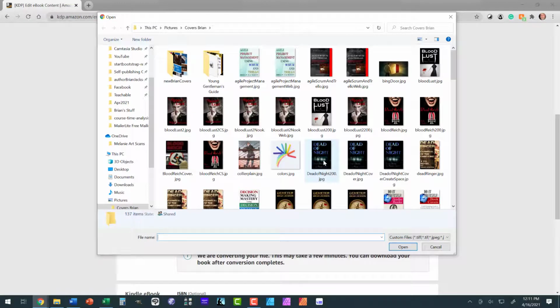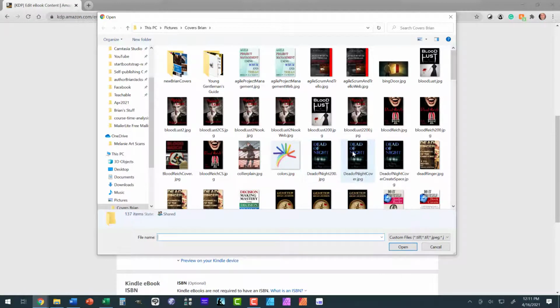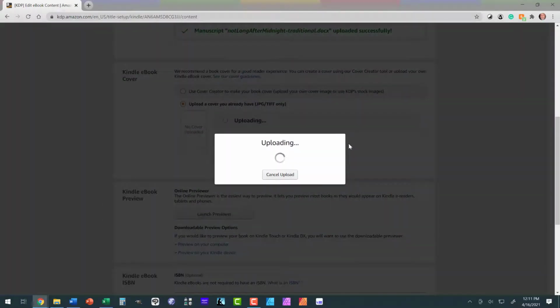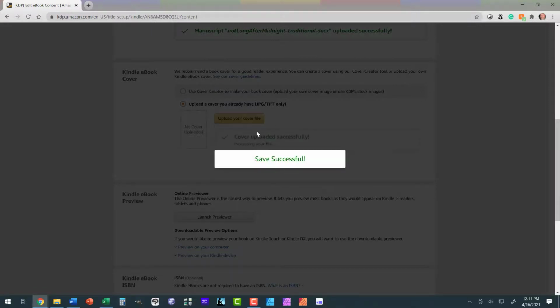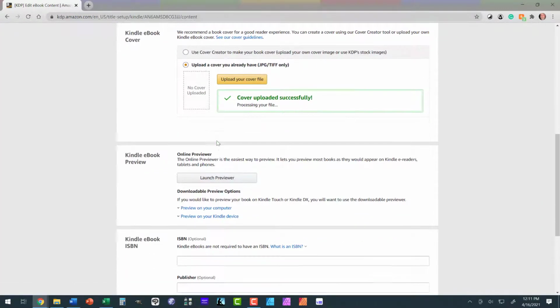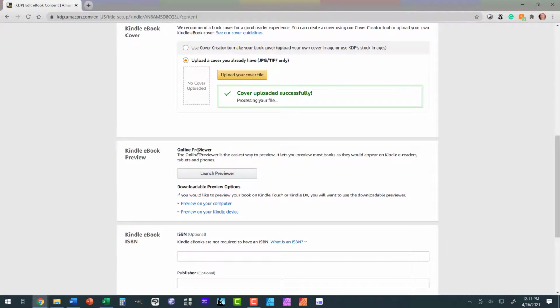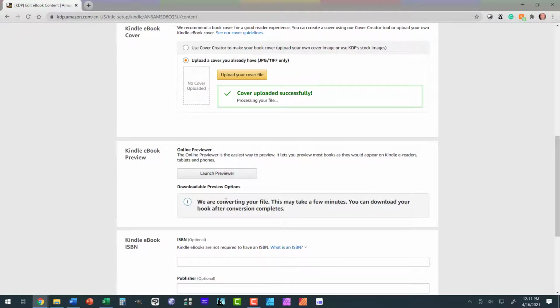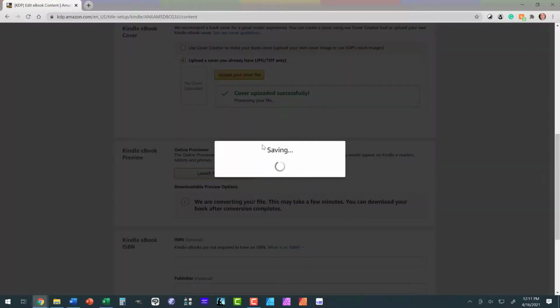Okay, let's see. Let's use Dead of Night, which is what these short stories are actually from the collection. And we get that up here. Now, once this gets loaded, then we're going to run the previewer. You have to run the previewer. Notice it says, okay, we are converting your file, so it's going to take a while. So you load previewer.